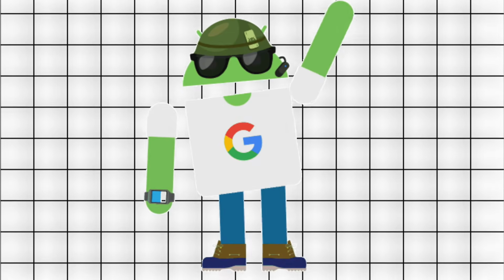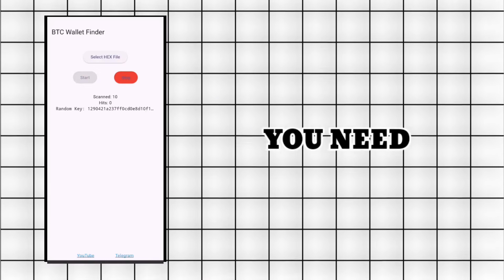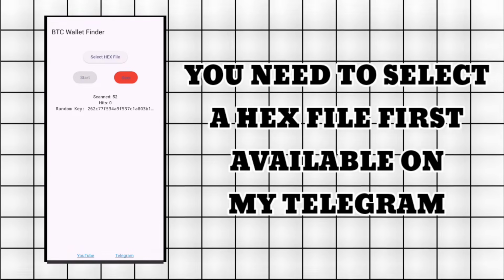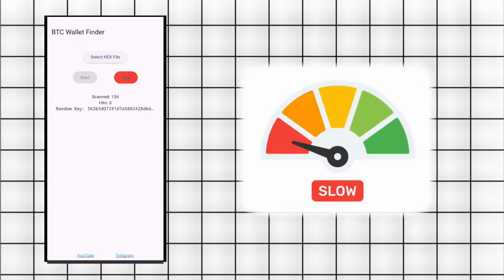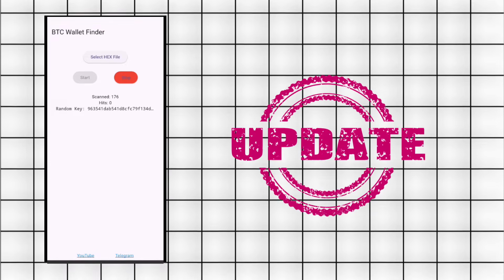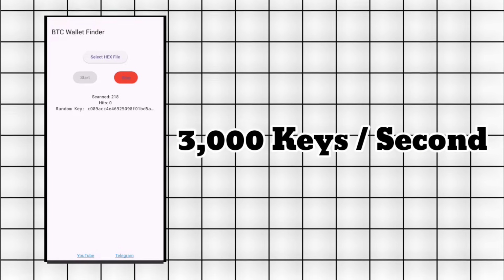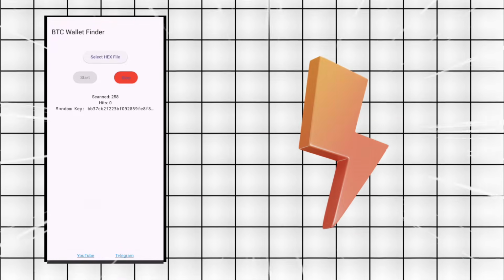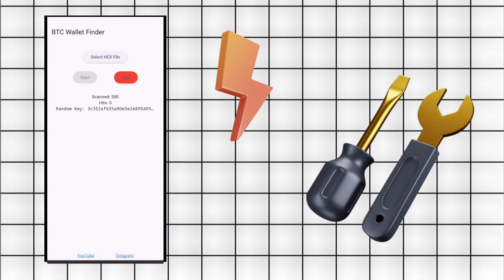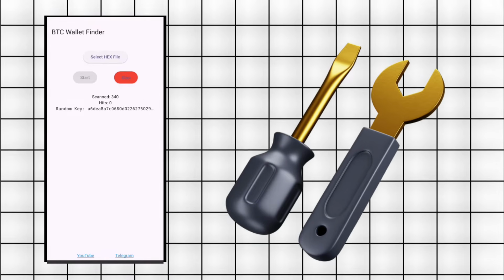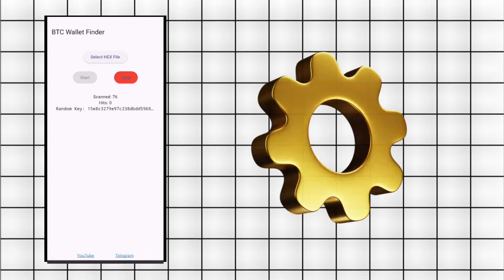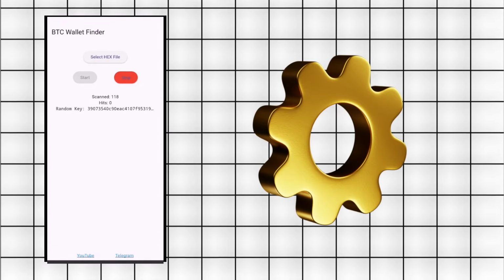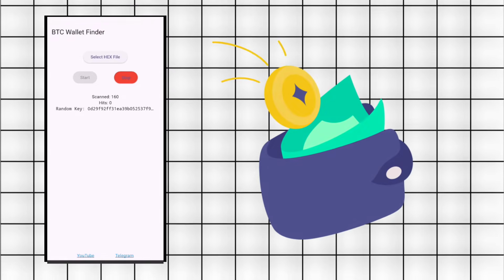Let me quickly show you how it works. When I open the app, you can see the wallet keys being generated in real time. The speed is a little slow right now, but I will fix this in the next update, making it up to 3,000 keys per second, or even more depending on your device. I've included a small section of the app in this video so you can get an idea of how it looks and performs. The process runs continuously, scanning keys and checking for active wallets.